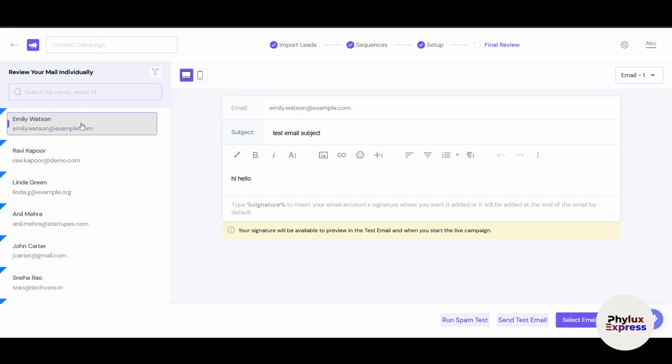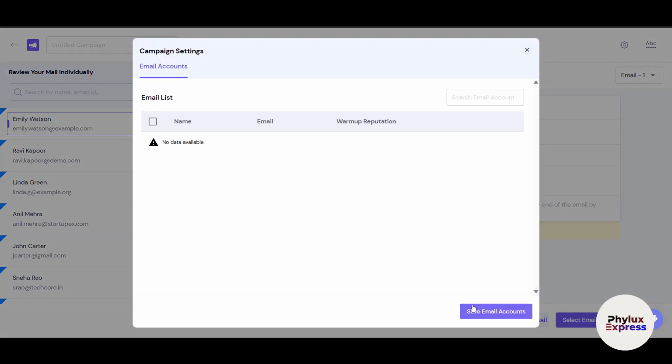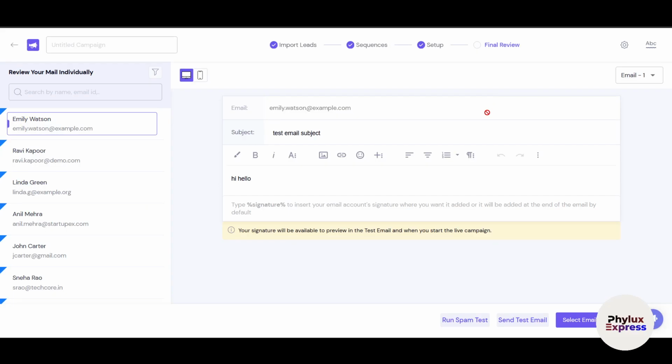These are the emails which I have imported from the data, and click on select email account. Let's say I want to go with Emily, and here select it, and just go and click on send. So it will start the campaign. So this is the entire process, and this is really simple.